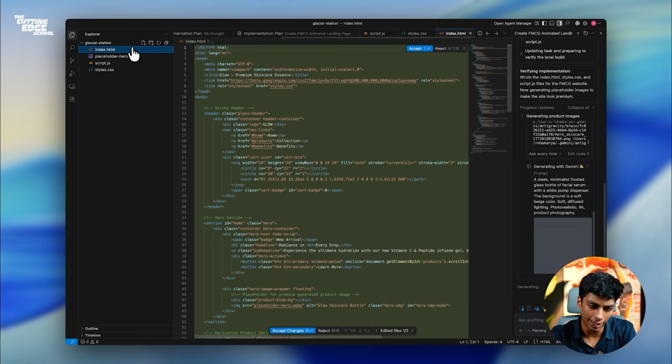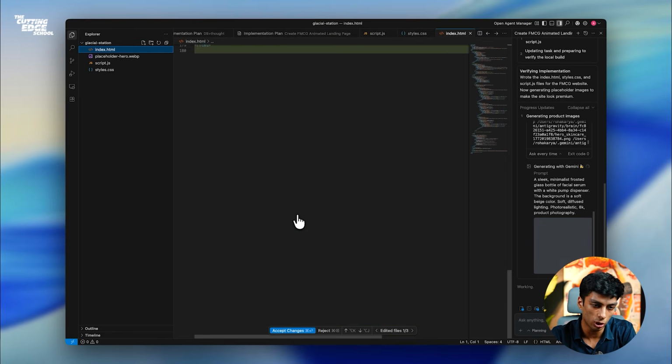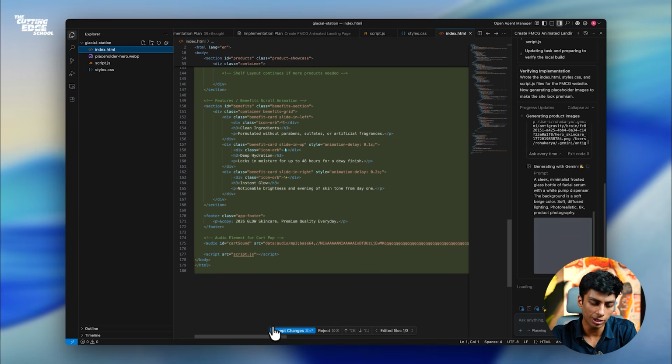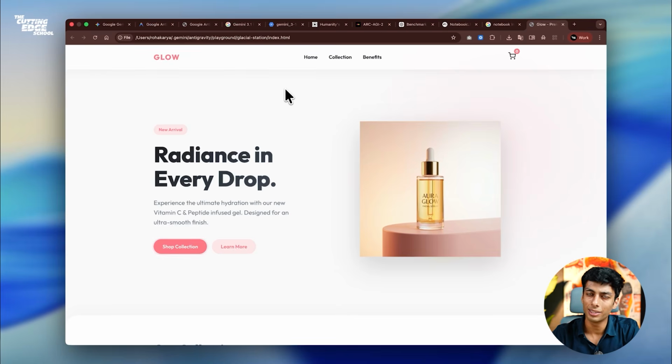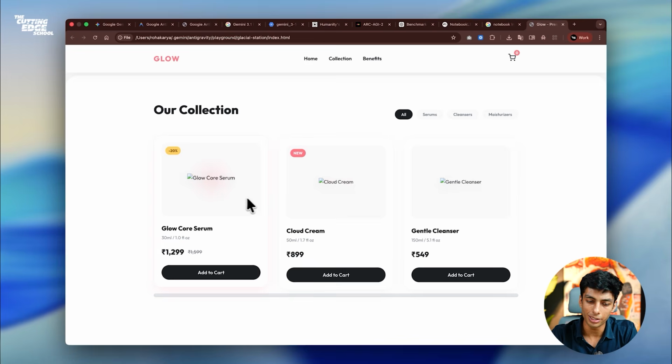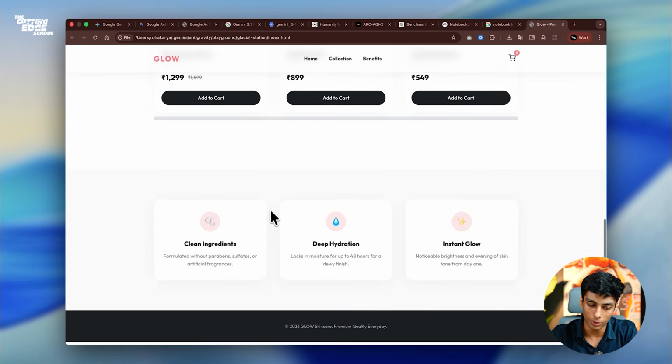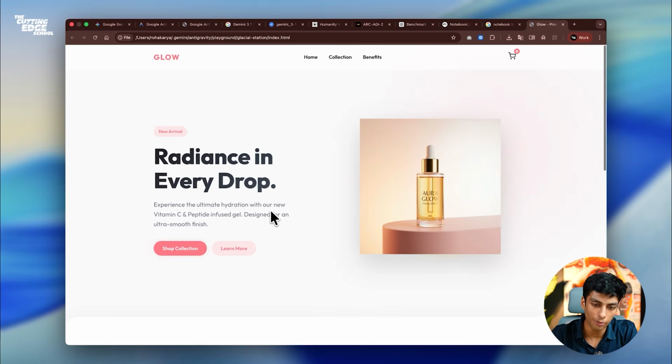If I click on this index.html, you can see that it's now currently editing all my index.js file. I can click on accept changes or even reject it. I'll click on accept changes and then open this index.html file, and you can see that this is the website created by 3.1 Pro. Now these images are currently being generated. Along with this, you get all the animations if you scroll down.